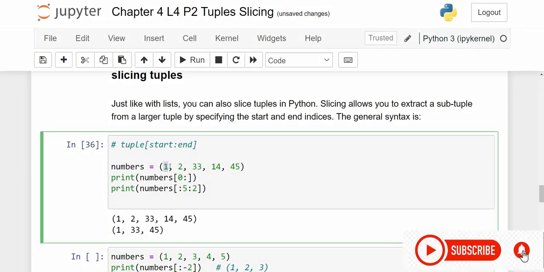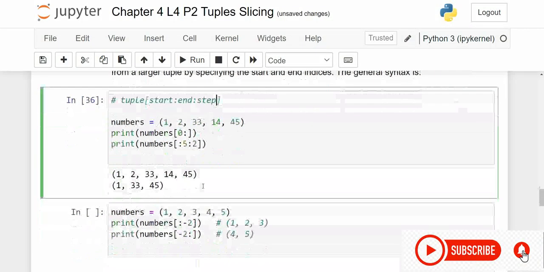I am able to access 1, skip 2, then 33, skip 14, get 45. Okay, let us add step also in the syntax. Okay, so this is how we can slice the tuples.